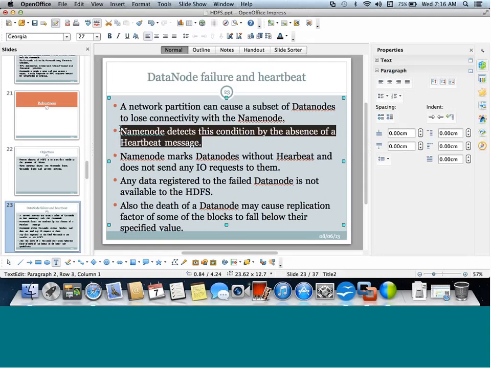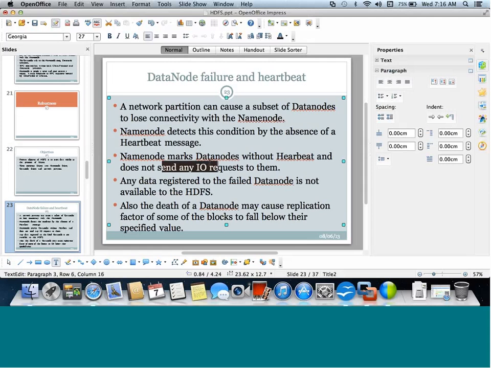As I told you, all data nodes share their heartbeat with the name node periodically, say every 10 nanoseconds. The name node considers only those data nodes as active about which it has received the heartbeat message. If it doesn't receive one, the name node marks the data node as dead and does not send IO requests to it.